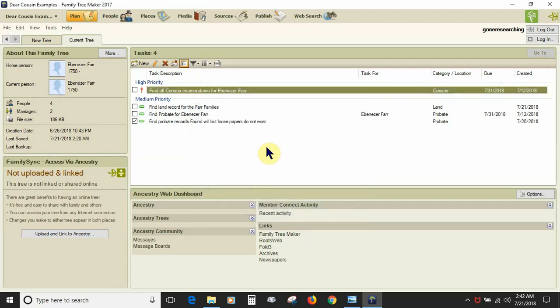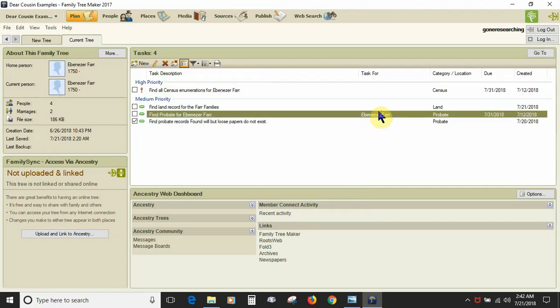Are you wondering how to attach a task to a specific person? The answer is to create the task on the desired person's task list located on the person view in the People workspace. And that's how we got Ebenezer here.